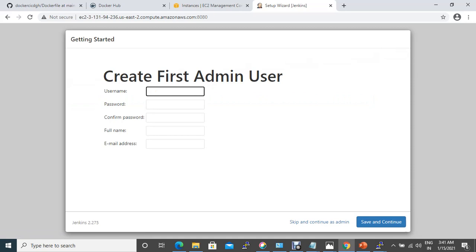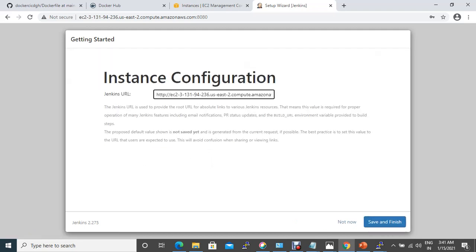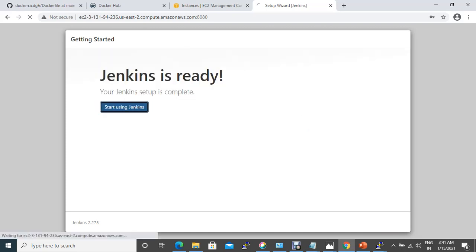Okay, it asks me to create a user ID. Let me create admin and give the password. And the name, let's say admin. Email address, let me give my email address. Save and continue. And this is the URL where we should be able to open this. Save and finish. Start using.